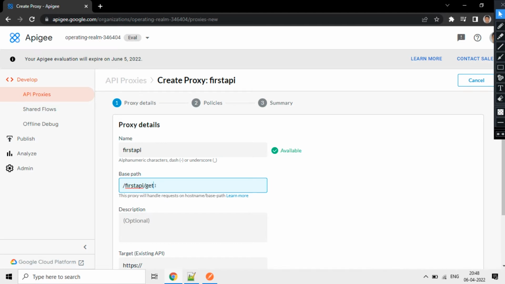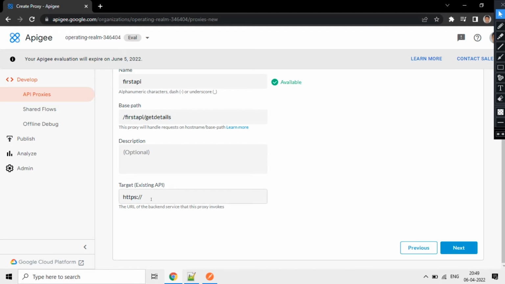Then I'll give get details, some operations. I'll add some resource URI here. First API is the base path, then the actual URI starts here after the base path. Now I'll give the target endpoint.